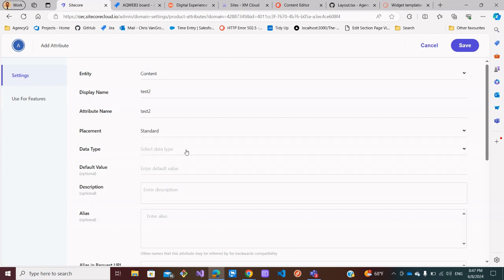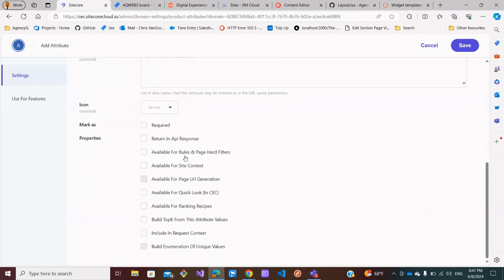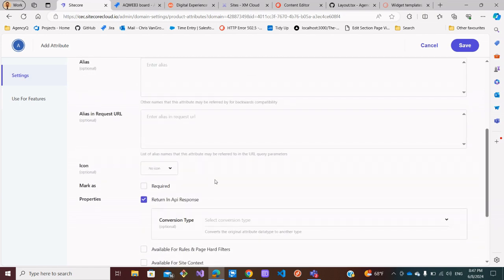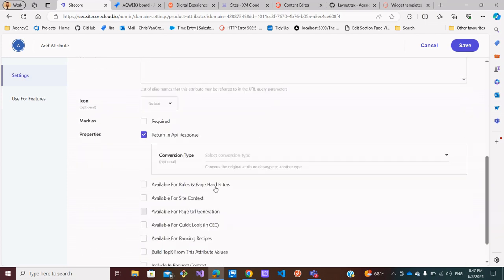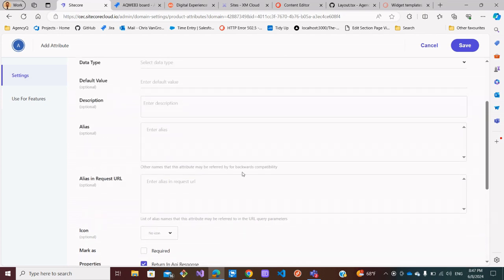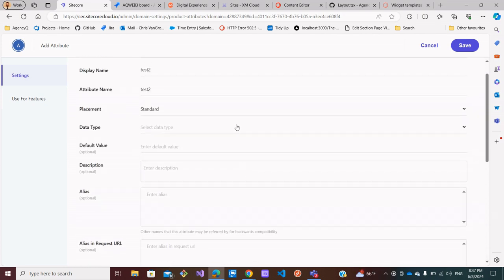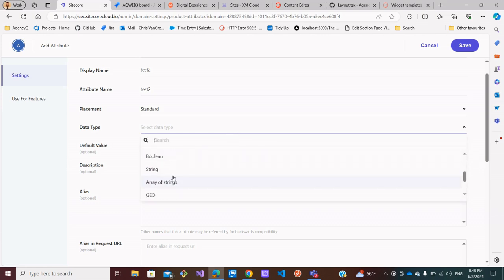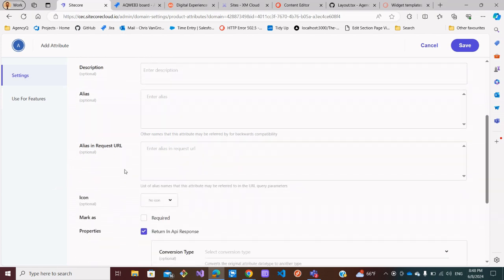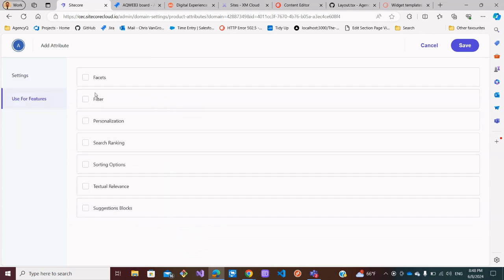And the big thing here is you want it to return it in the API response. And we also want it to be a facet. Where does it give me the option for that? Data type. It needs a data type. It'll be a string. And I think it is used for features, and we want to use it as a facet in a filter.